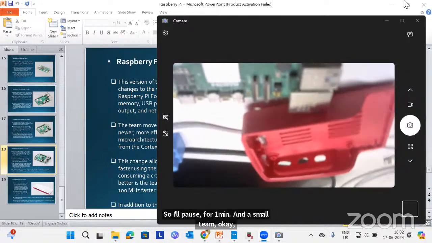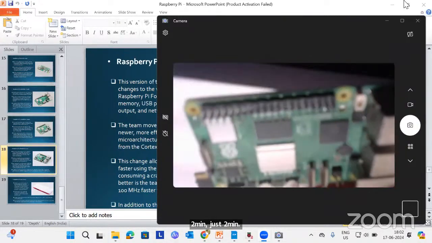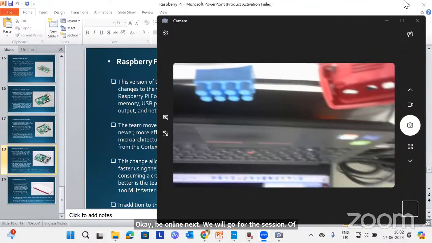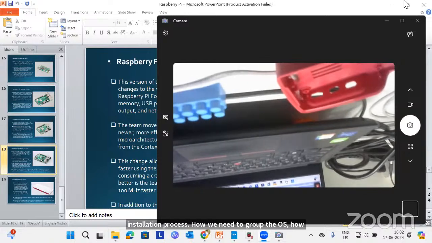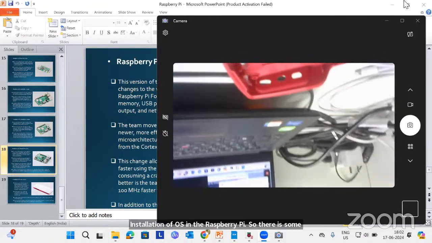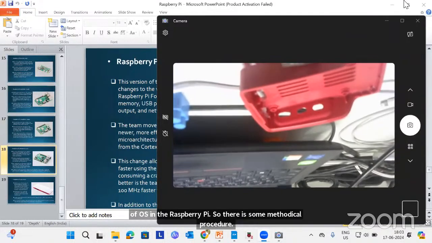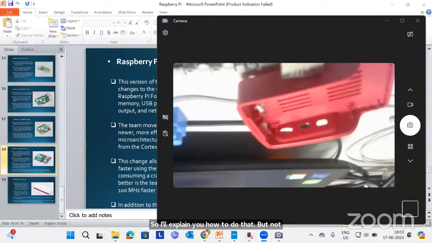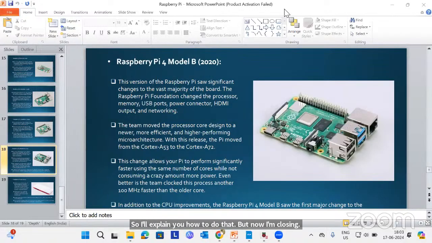Okay, be online. Next, we will go for the session of installation process. How we need to boot the OS, how we need to take care of installation of OS in the Raspberry Pi. So there is some methodical procedure. So I'll explain you how to do that. For now, I am closing my camera and stopping the screen sharing. Or else, if you want to check something else, please let me know.